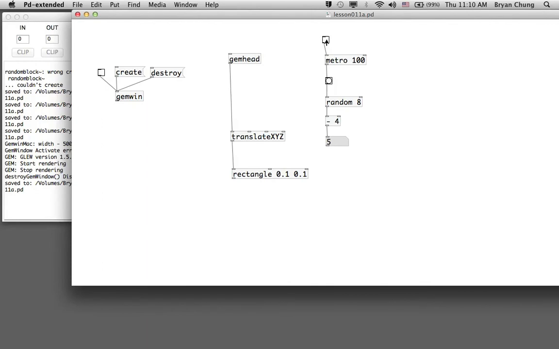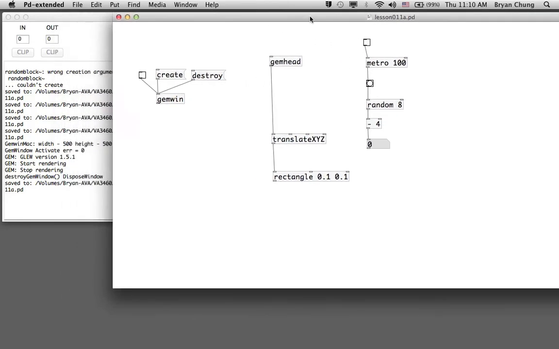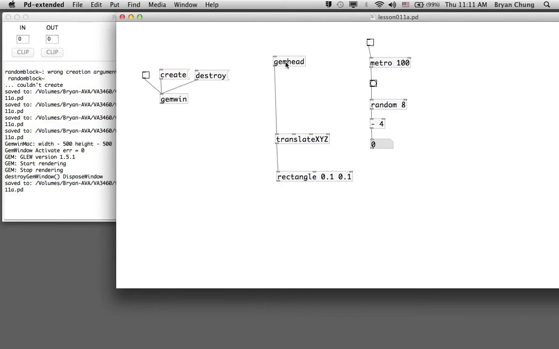And we start the operation again. So you can see the number will change from a negative to a positive according to this random number, -4. So once we have this number, we can connect it to the x position of the translate command.